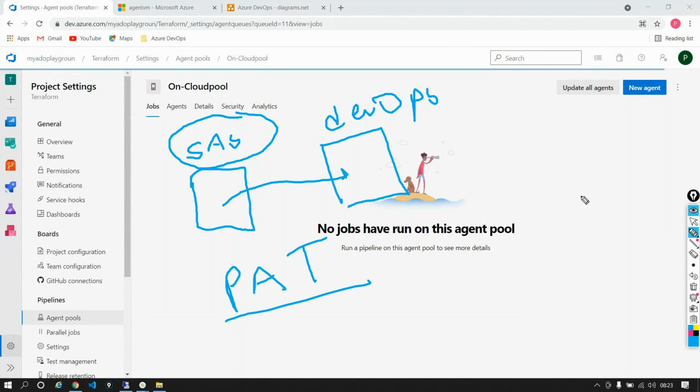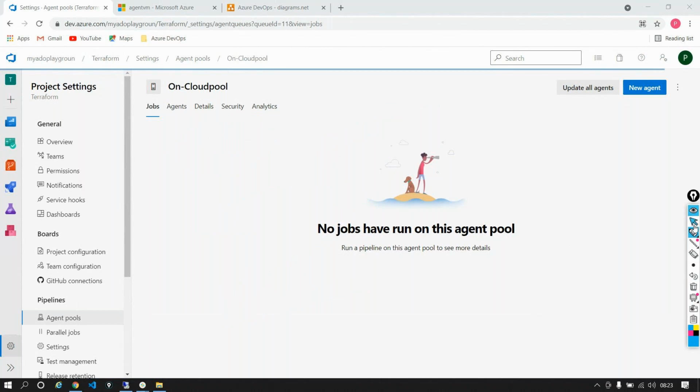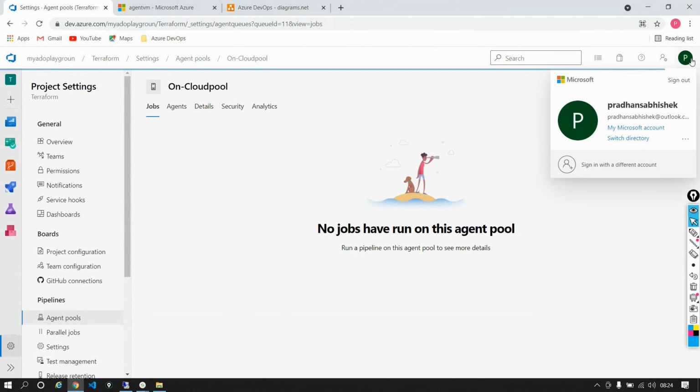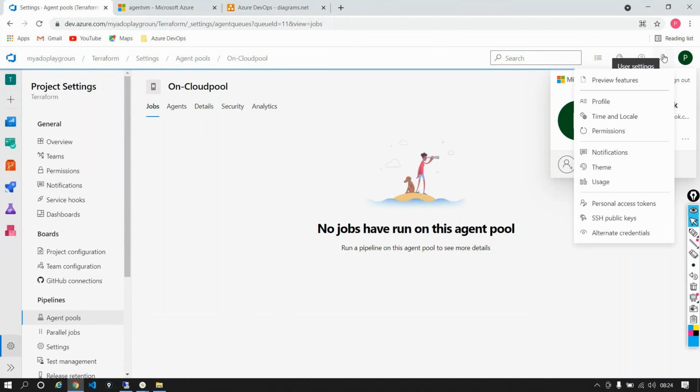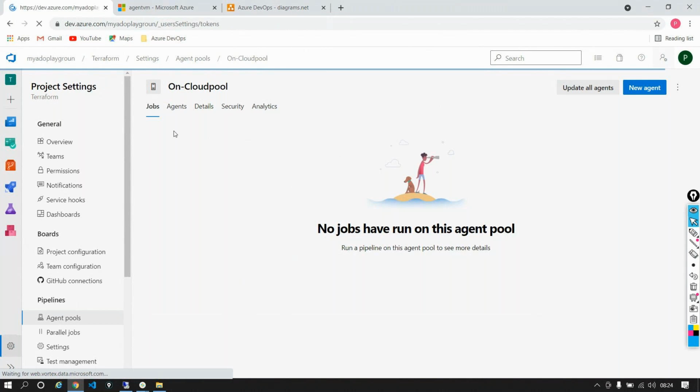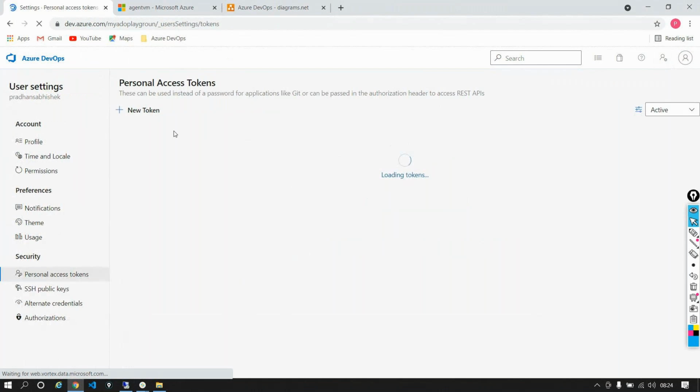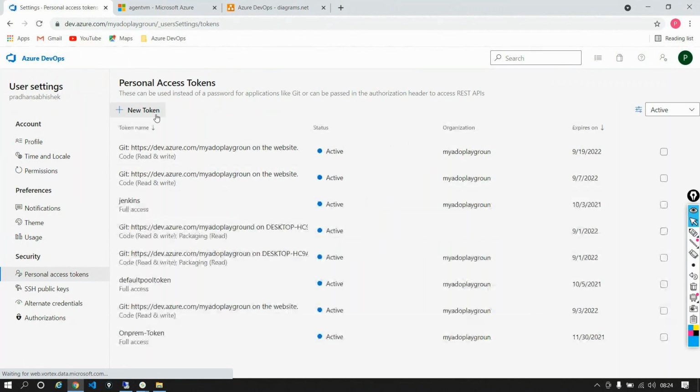Now, unlike you, unlike me, these machines cannot use ID and password to log in every time, right? So what they'll be doing is using something known as a personal access token. Now, how do I generate a personal access token? Come here, like this is your account, right? Just beside your account, it says user settings. Here you have something called personal access token. And I can say new token.